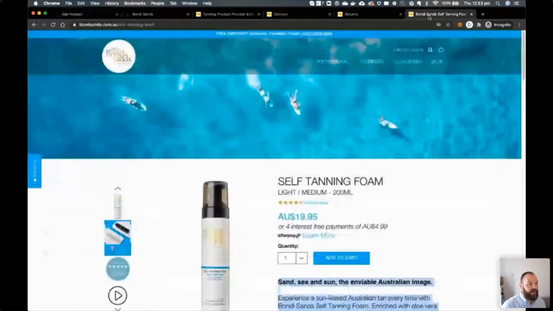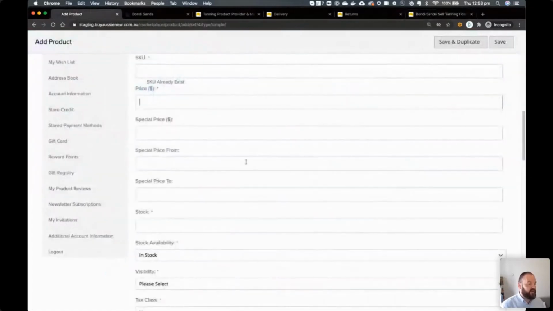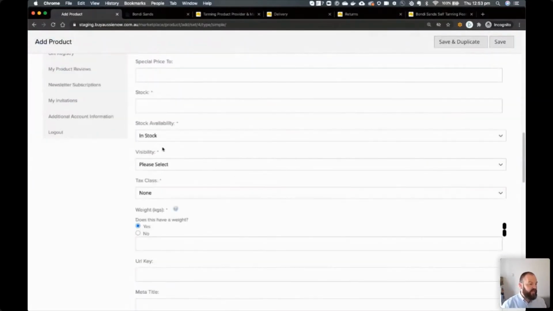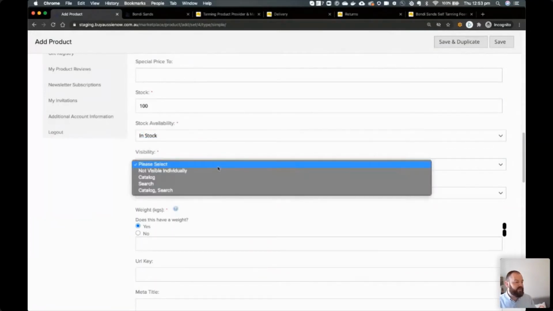All right, now this product price is $19.95. So I'm just going to put $19.95 in there. And then stock availability. So how much of this product am I going to sell on this website? Let's just say I'm going to put 100 of those available in there. Now, stock availability, leave this as in stock because obviously you want to be able to sell this product.